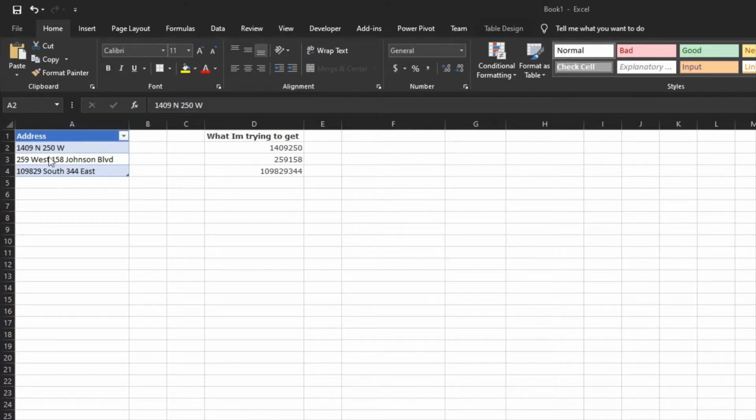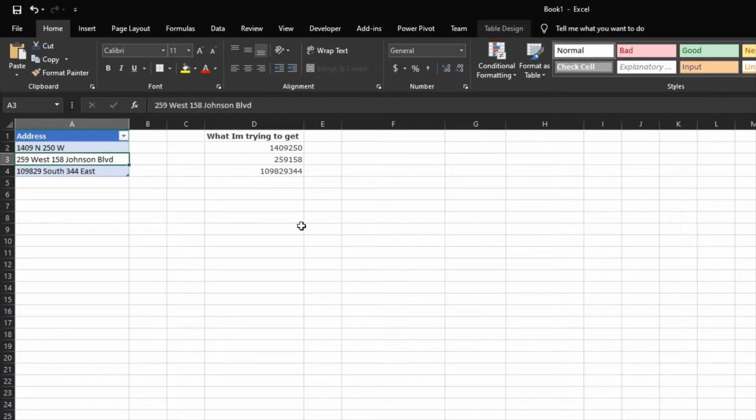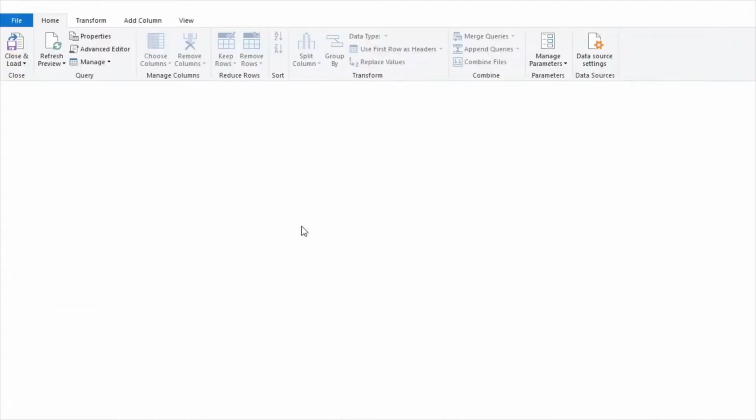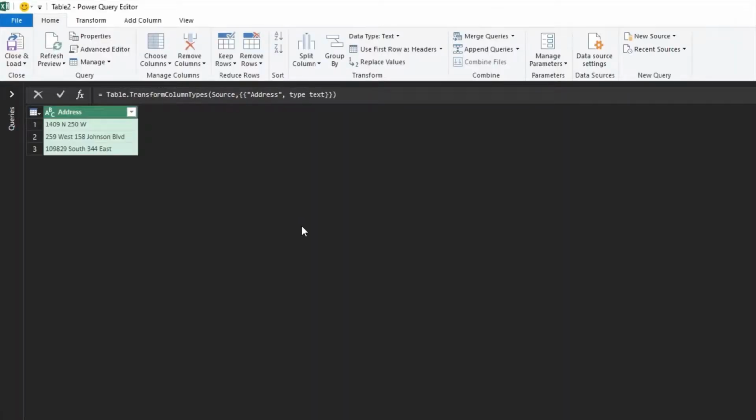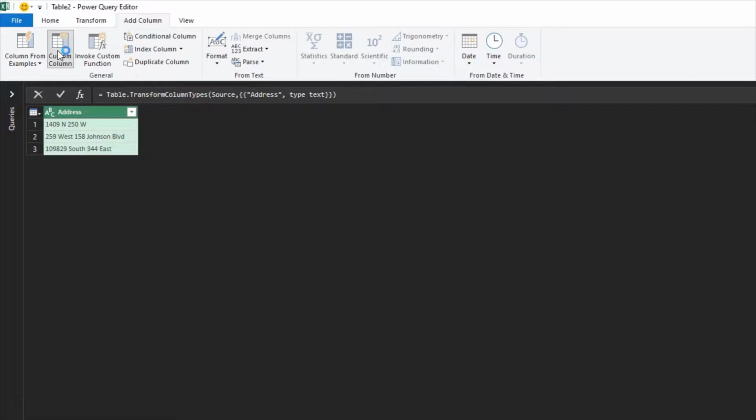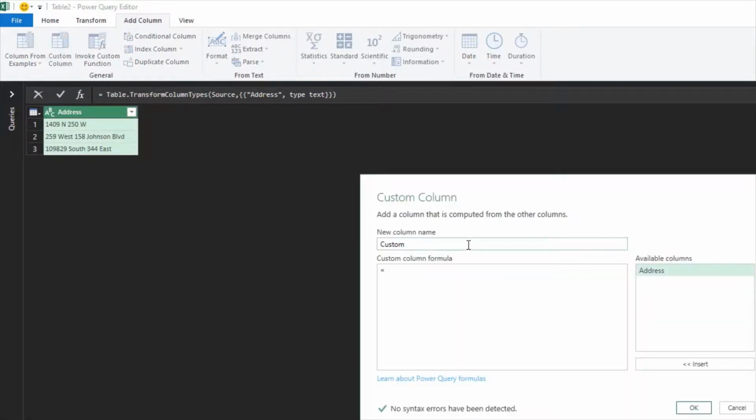If I go over to my sheet and click in the address, just any one of these cells, and hit Alt-A-P-T, that's going to load our table into Power Query. So what's the first thing that we want to do? We want to add a custom column. And I'm going to name this custom column numbers.